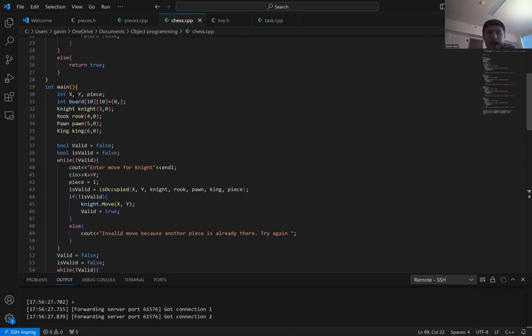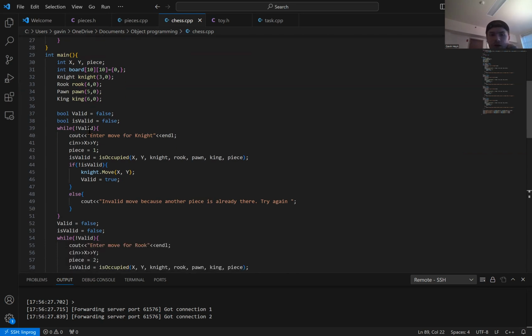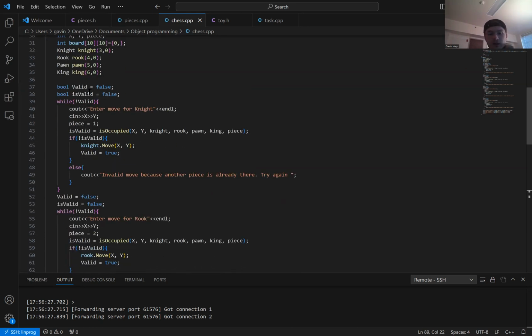So in X, Y, and piece, these are two new moves coming from the user. And piece is the value that's going to check which piece we're working with. This is just the making of the board. These are the starting coordinates here, the 3, 4, 5, and 6. These are our two bools to check whether it's a valid move or not. See out, we're going to enter move, enter. This is piece 1. Make sure we're checking the rook, pawn, and the king.